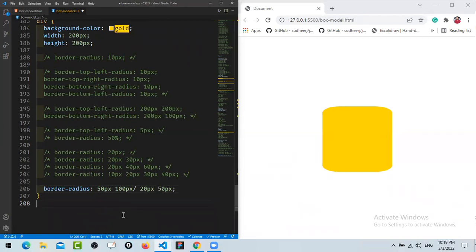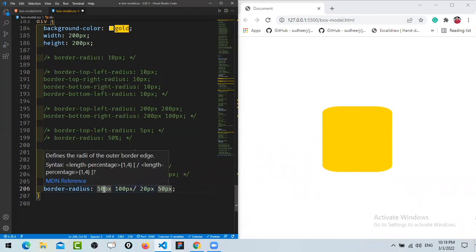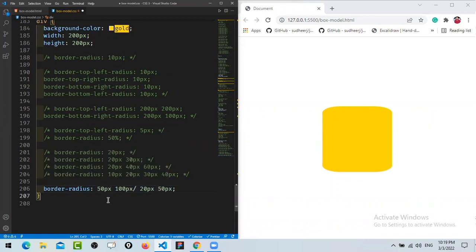Same like opposite, sir. So this one is 50 pixels, but not for all sides. See, I'll show you here. This one is for top left and bottom right. So 50 and 20.